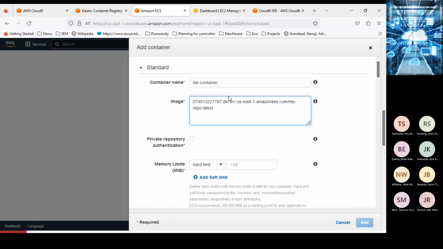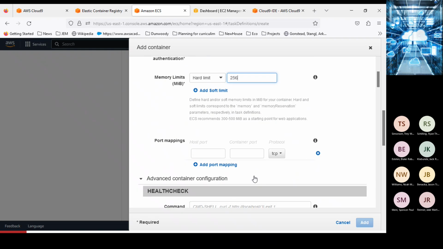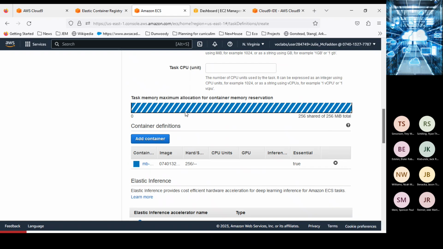Okay, so we got our image in, our container name, and our image. Our hard limit is going to be 256. Port mapping is going to be to port 3000. And it's TCP. And then we'll click on add the container. You'll see here that it's adding our container in.